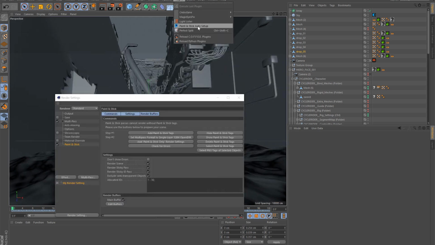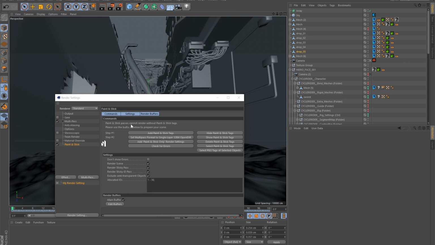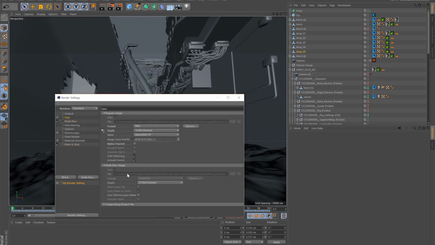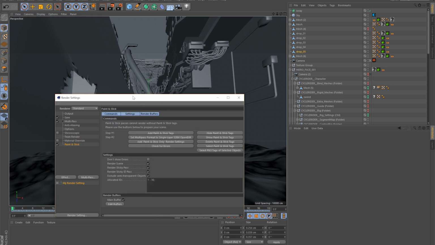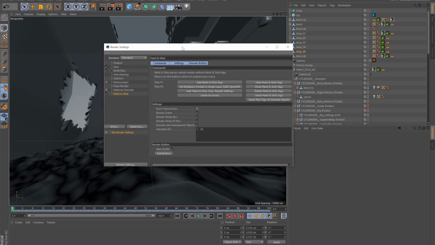One, under plugins, there's this Paint and Stick Auto Setup, and you can just click this. This will add the post effect. It'll press the Step 1 button, adding Paint and Stick tags to every object in your scene, and it'll also press the Step 2 button, setting your multipass render to a 32-bit EXR, not using a multi-layer file. I'll undo that.